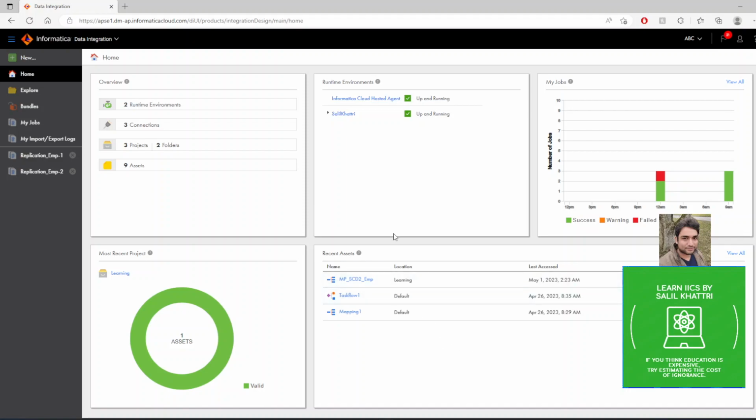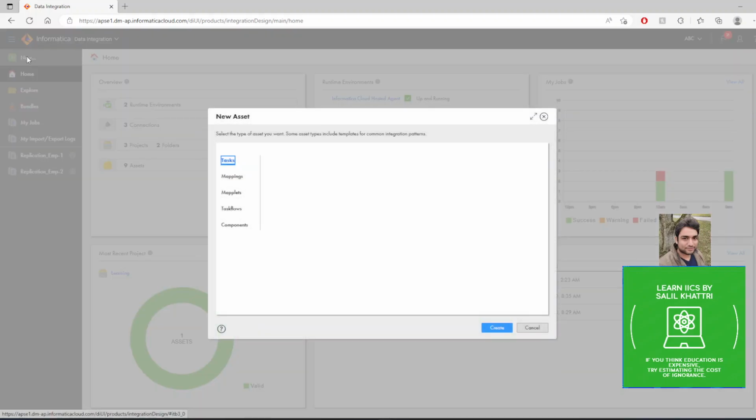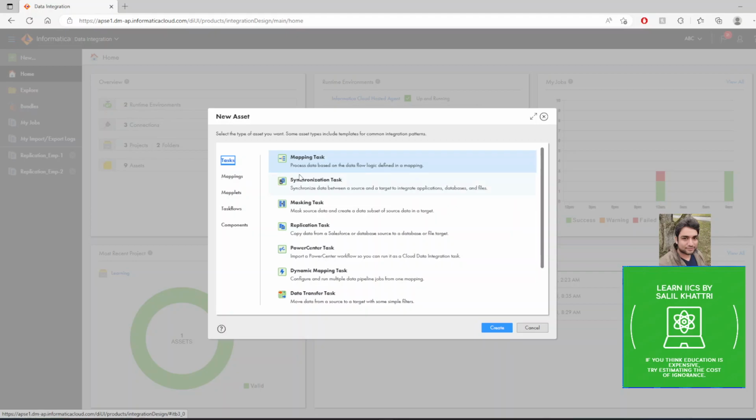In order to create a replication task, we will click on New Asset. We will select Replication Task here. As you can see, the definition here: copy data from a Salesforce or a database source to a database or file target. Source can only be a database object or a Salesforce object. Target can be a database object or a flat file.